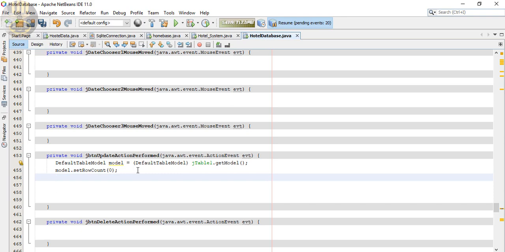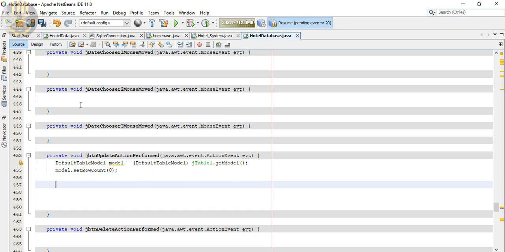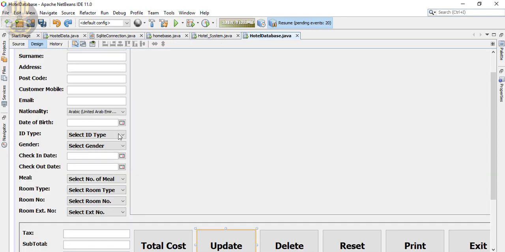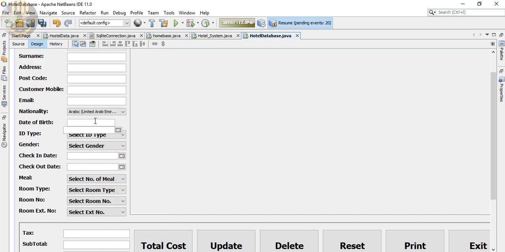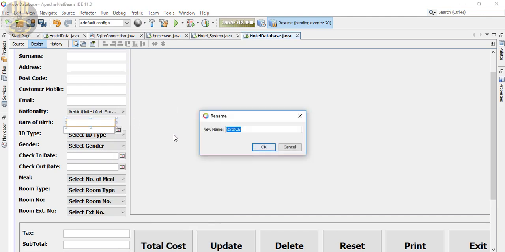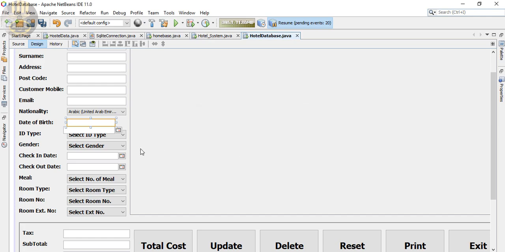Now, as for those text boxes that I showed you guys earlier on, I'm now going to address them. This one is called, let's right click on that, and check the variable, it's called txt date of birth. Okay, and let's undo that, so that's fine.